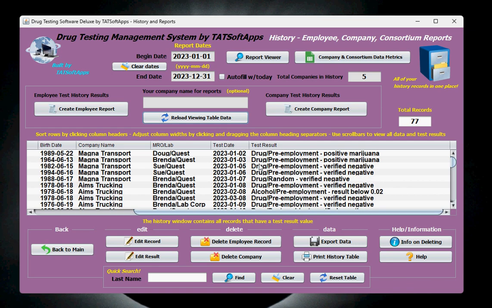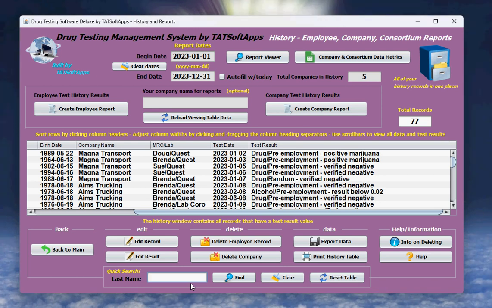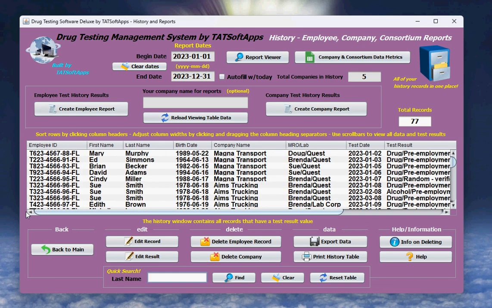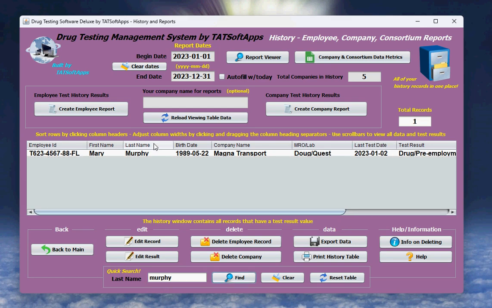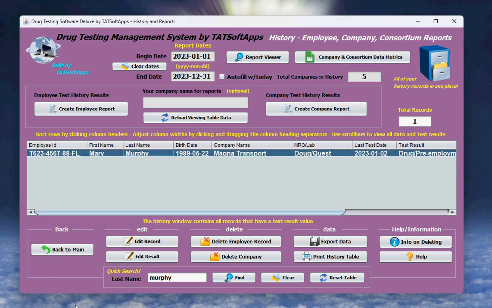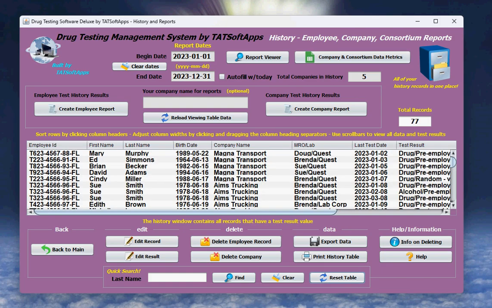The other thing, and this one has the search capability too, where you can enter a last name and just say find, like we showed on the main window. Like let's say we wanted to find Mary Murphy again, we would just put Murphy in here for a last name and then say find, and it would just bring up her, and then you could select her and do what you want to do with her. And then again, you can reset the table here.